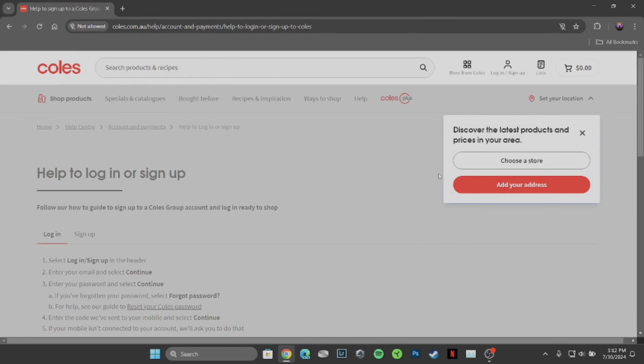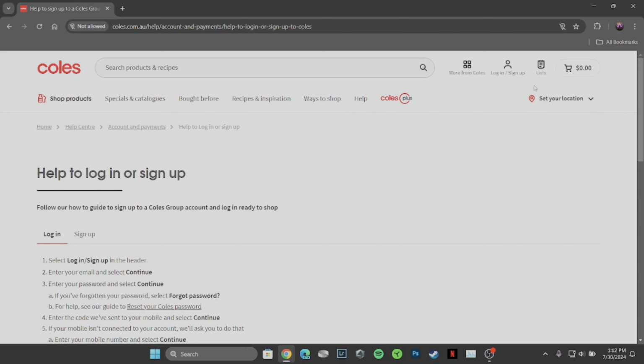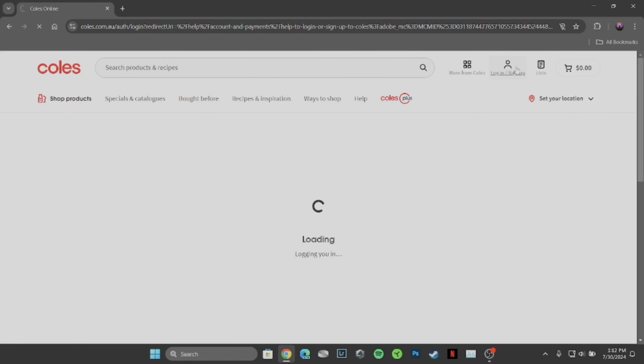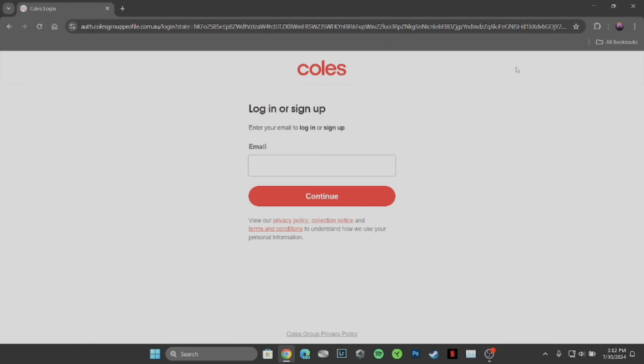In order to add credit or debit card, first of all you have to log into your specific account. So in here, first of all enter your email address and then click on continue. After that, enter the password of your account and then click on sign in. Once you click on sign in, you will be logged into your account.